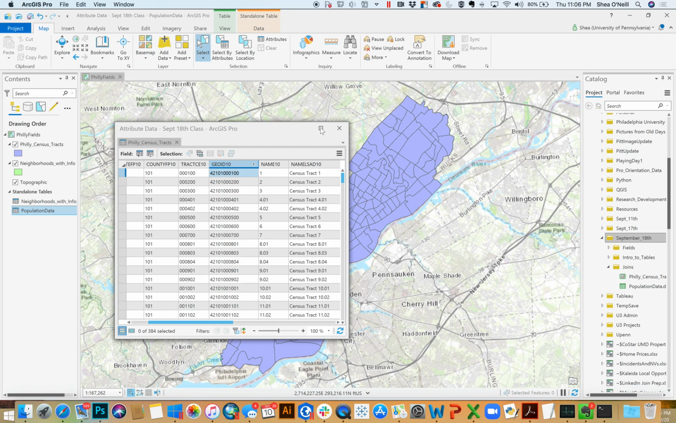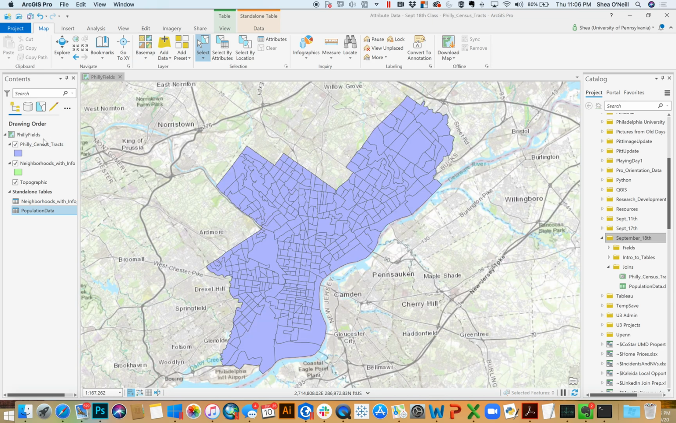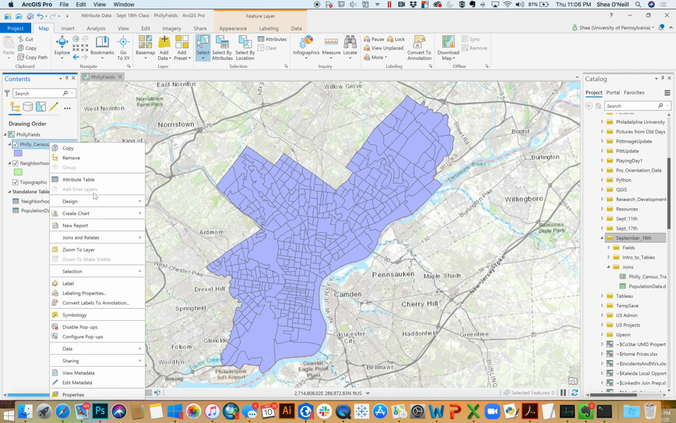what I can do, what happened here? There we go. Is I'll come on over here to Census Tracts, and I'm going to right-click it. And one of the many wonderful things I can do with this excellent process called right-click is go to Join. And we'll come up here to Add Join.